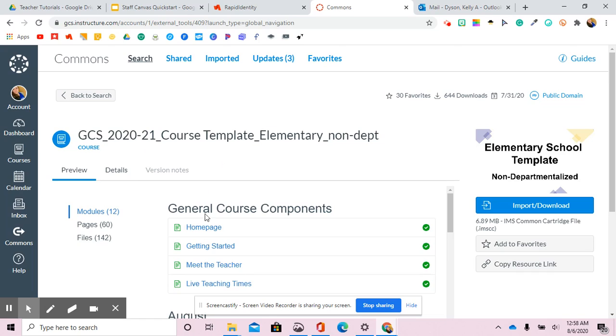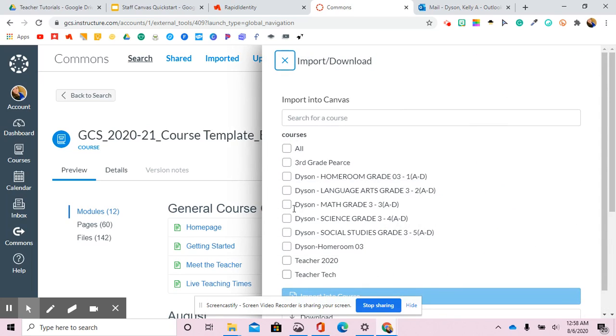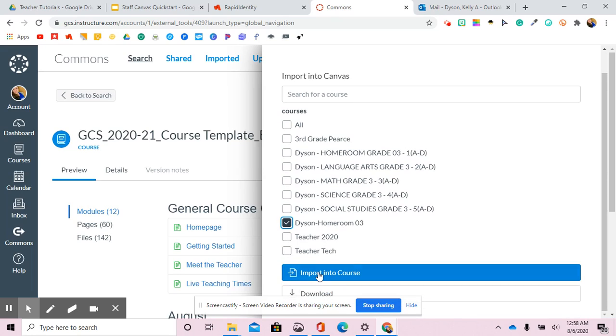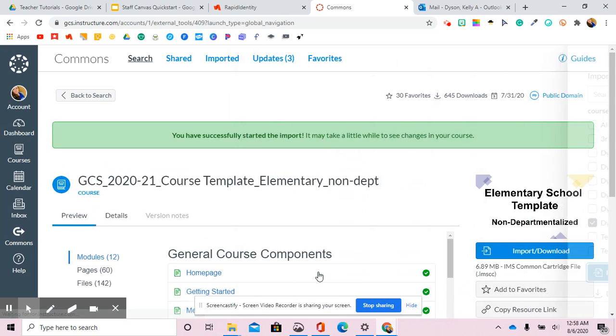This is just a preview of what it's going to look like, but you can then hit import, and you're going to choose the class in which you want to import this module. So I'm going to hit import. It might take a second before it shows up in my course, but after you've hit import, you're going to be able to go back to your dashboard and go to your course. And the next video is going to talk about how we're going to view the shell.